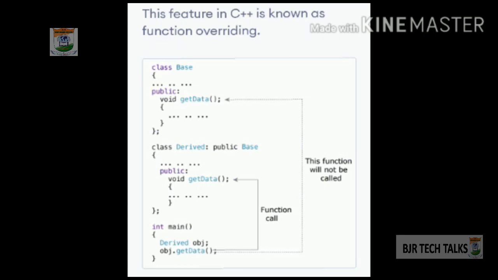Let's see an example in which there are two classes. One is a base class and another is a derived class. In the base class, we have a member function getData, which is redefined in the derived class. Now, in the main function, we created an object of the derived class and invoked the function getData. Here the function will be called from the derived class but not from the base class. This is because of function overriding.